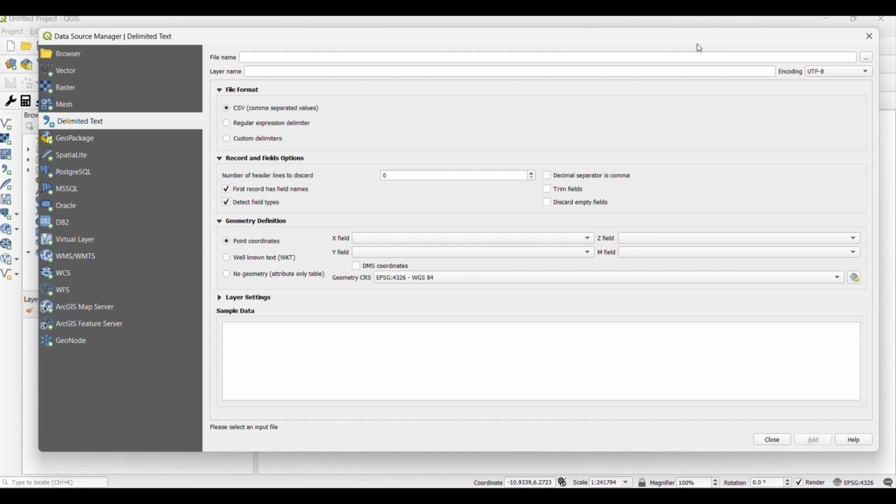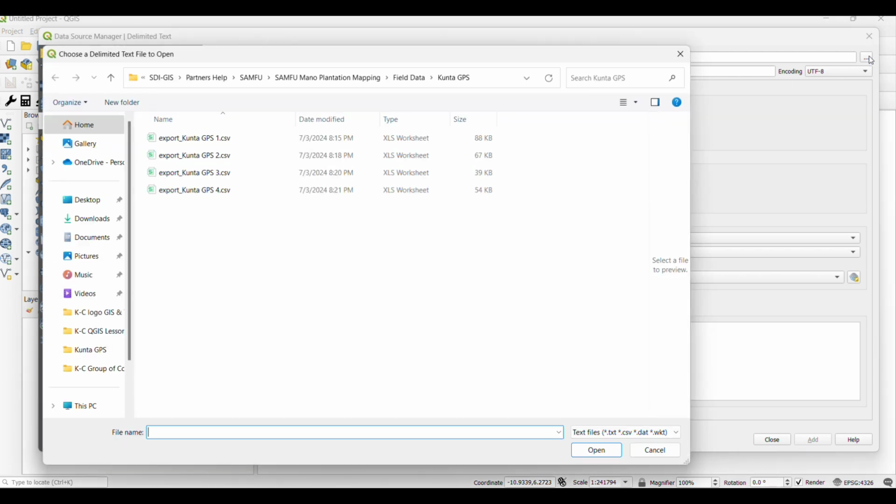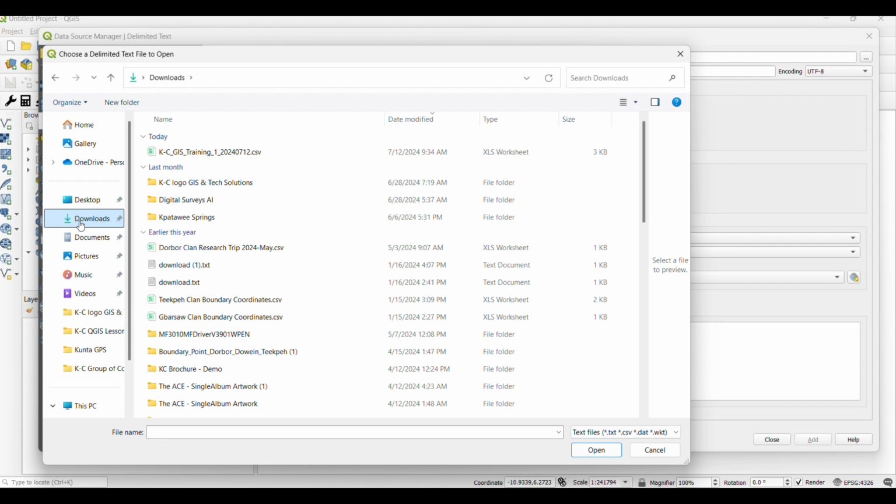So you get the file like this, and then you get this window and you go look for your file. Click on it. I know my file's in downloads. Yeah, right here. I just saved it this morning.